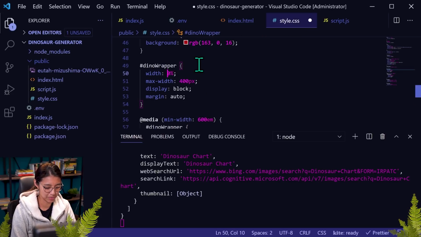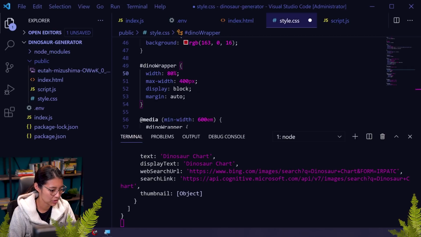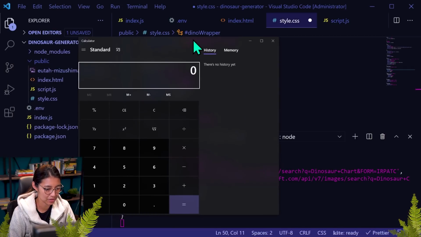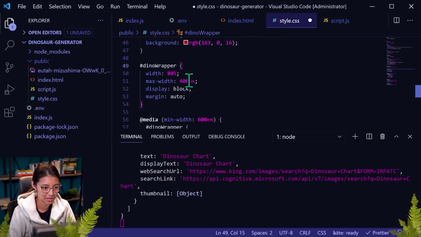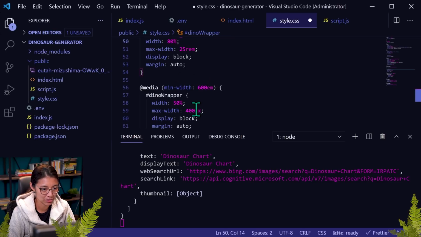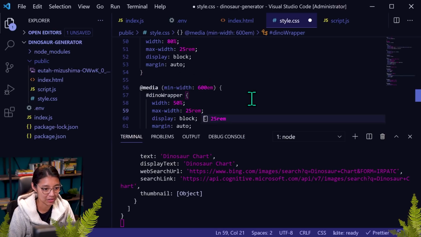And then we'll make this maybe 80% for mobile. And then we want to not use pixels, but we want to use rems. So 400 divided by 16 is 25 rems. This is for accessibility, so that when you zoom in or out in the browser, it will change and not be stuck at 400 pixels.